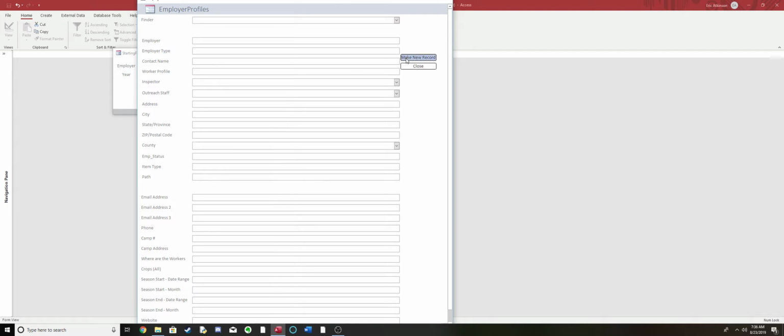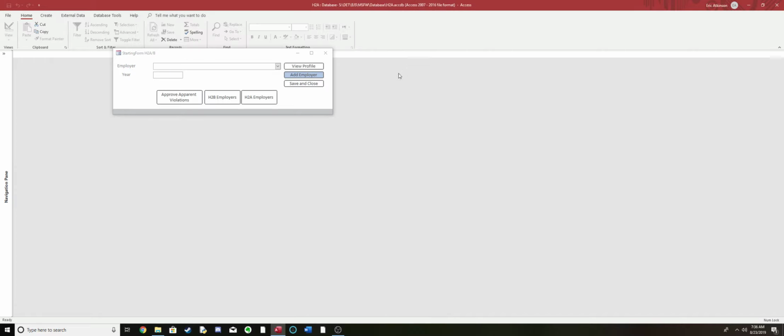So, when you click Make New Record, you can then click Close if you want to save your record. If you want to close without saving your record, simply click Close without clicking Make New Record. And then you'll notice that it's still not quite in there.